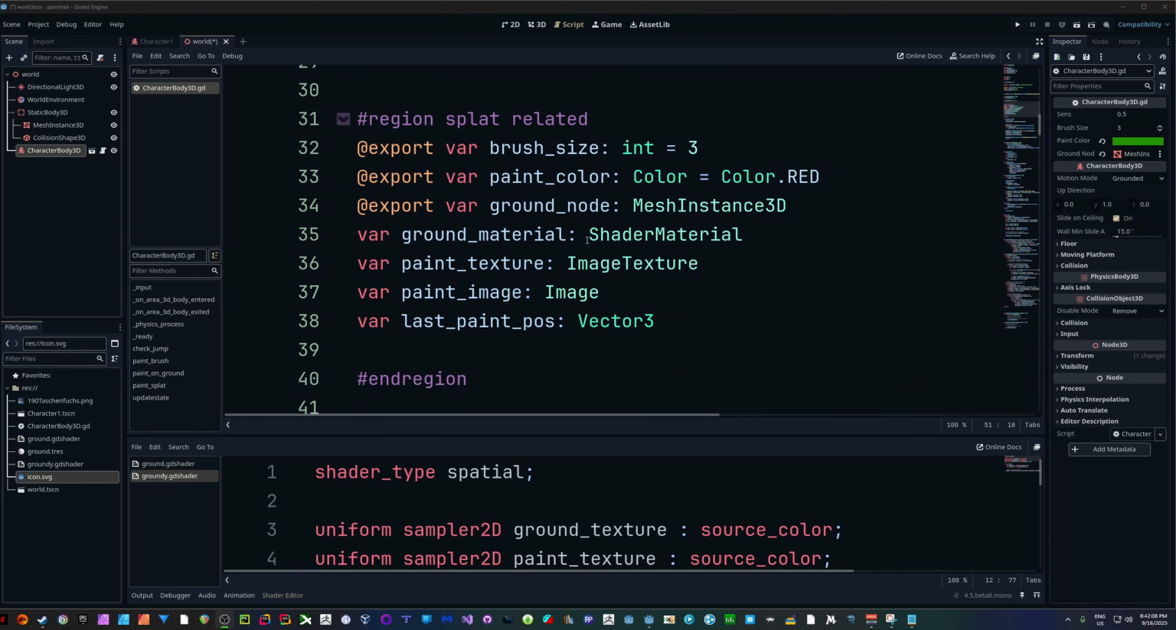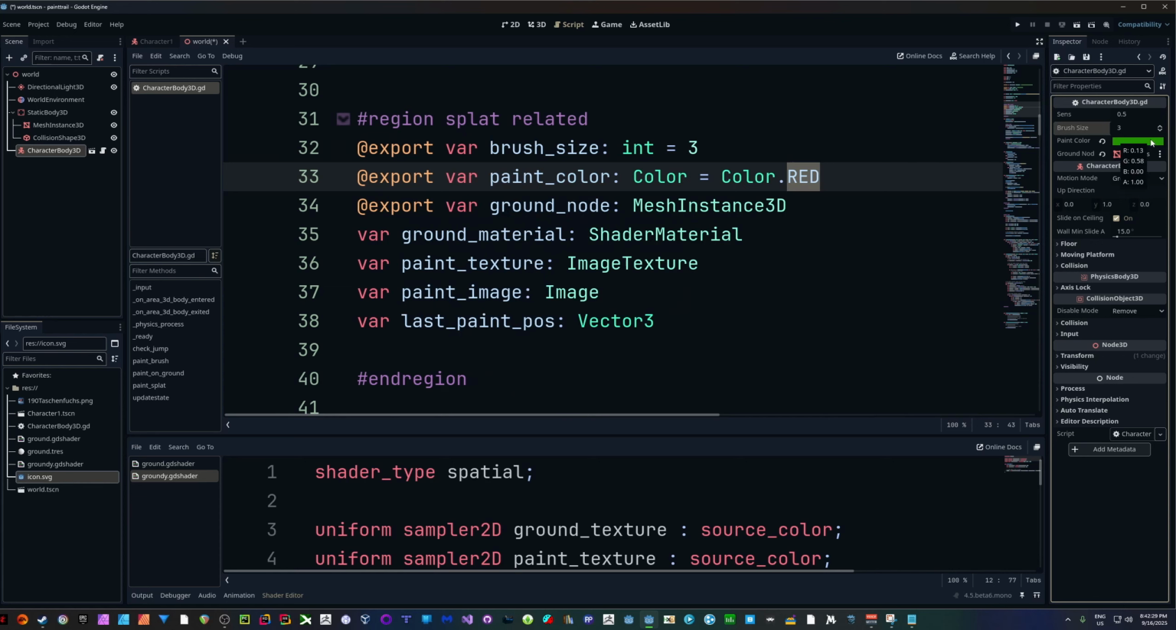Okay, so we have all the variables that we're going to use here. We have an export for our brush size, so we can change that. 3 is what you saw in there, but you can make it a wider or larger radius, and the splats are going to end up being further apart. We're going to have the paint color exported. By default, I've got it set as red, but you can see in the inspector here, I've gone ahead and made it green.